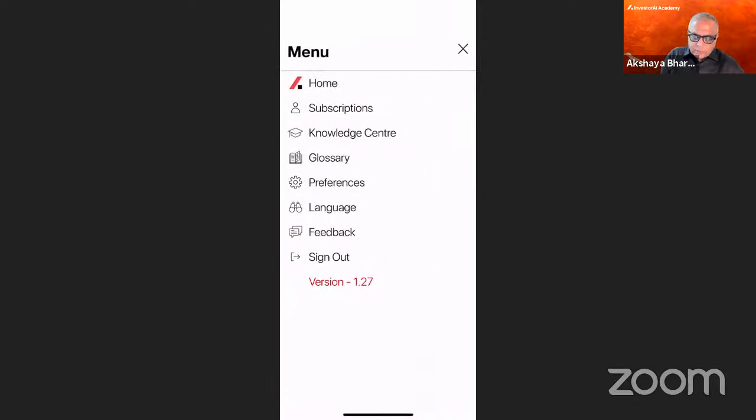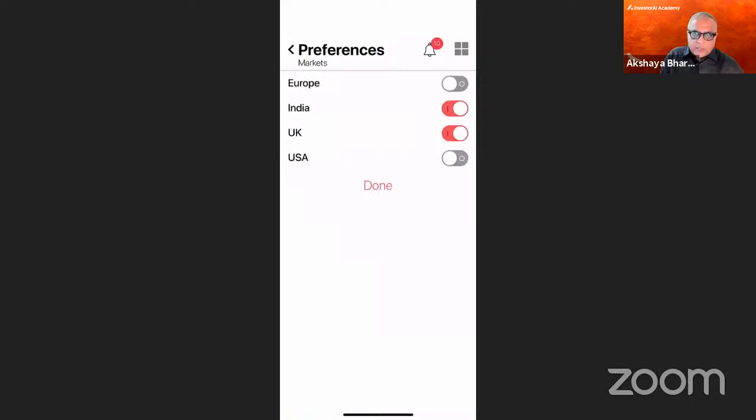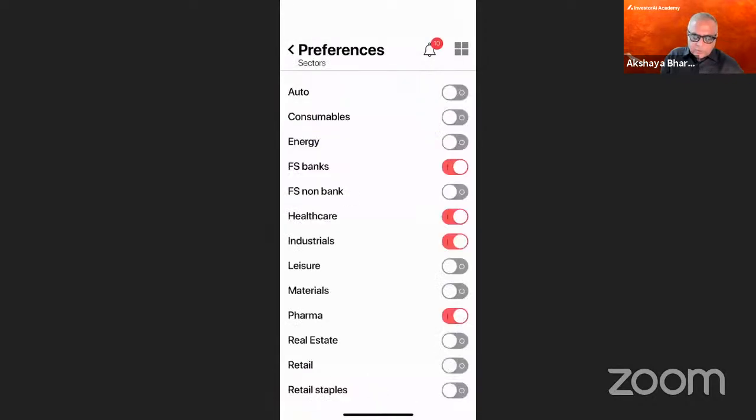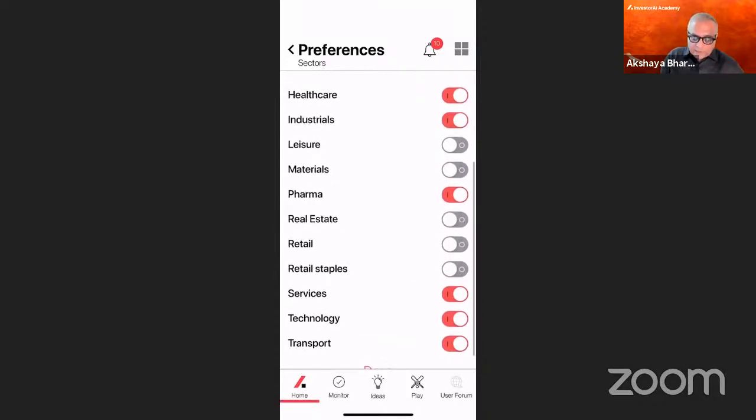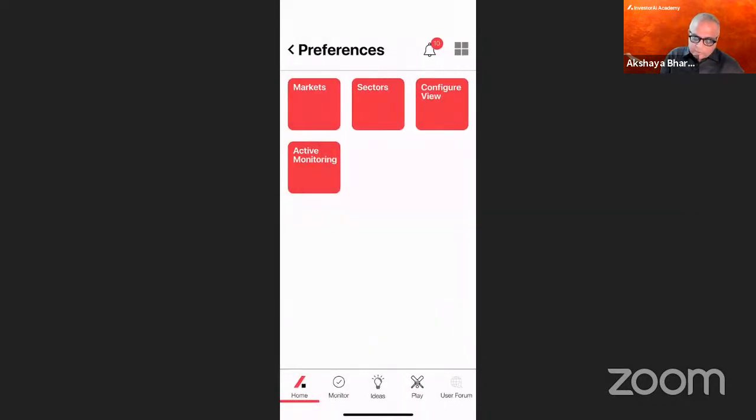Remember, if you haven't set up your preferences, set up your markets. In my case, I have activated India and UK. That's fine, and you have to choose your sectors. If you don't choose a sector, you will never ever see any signal in that sector. So you have to activate a sector if you are interested in it. You can activate everything, but then you'll get a whole lot.